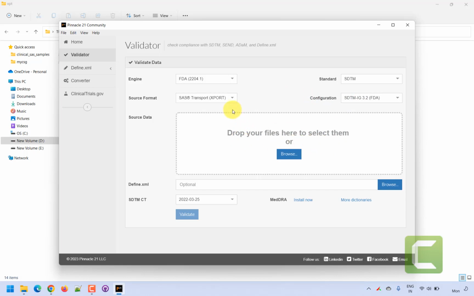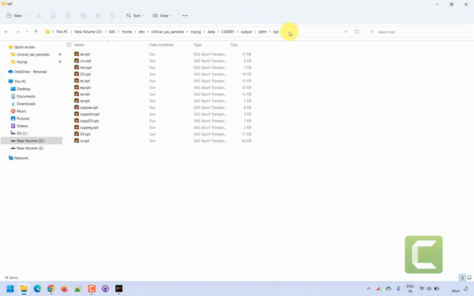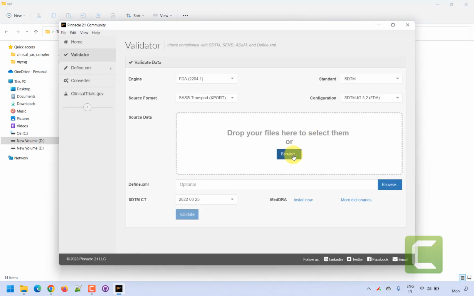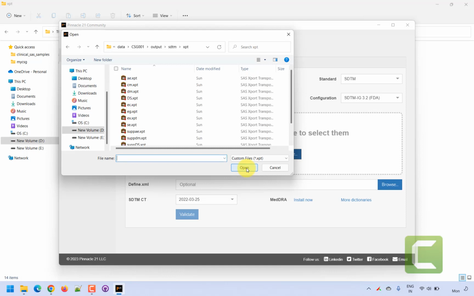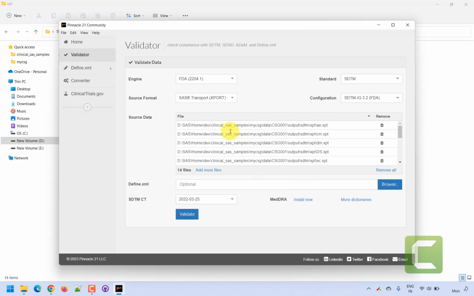Then we need to open the datasets. Let's go back to the folder where we had our XPT files, copy this path, then go to Browse and paste the path here. So we have our path open. Let's select all the XPT files and then click on Open. We have 14 XPT files in that folder, and all of them are selected.